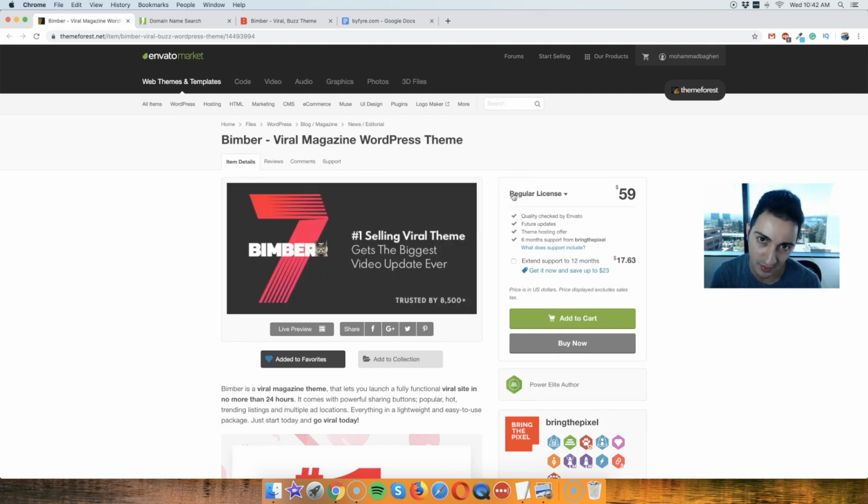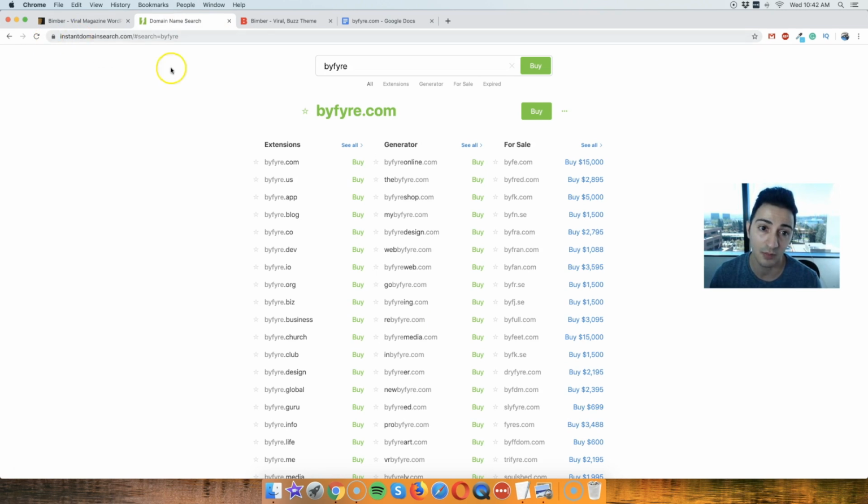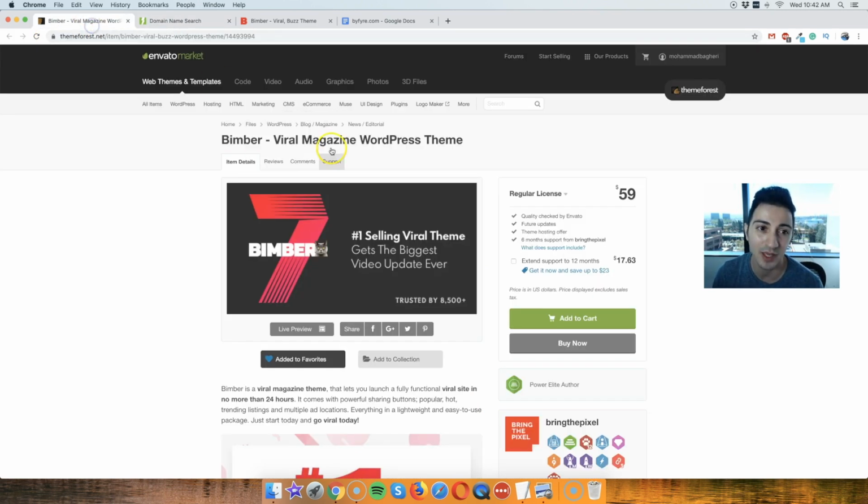Obviously this is going to cost some money to start, it's not going to be completely free. You're going to need to buy the template, a domain, which I'm going to buy my own right now, and also hosting. I'm going to leave links to that in the description, and a link to a blog post on University where you can find all these links.